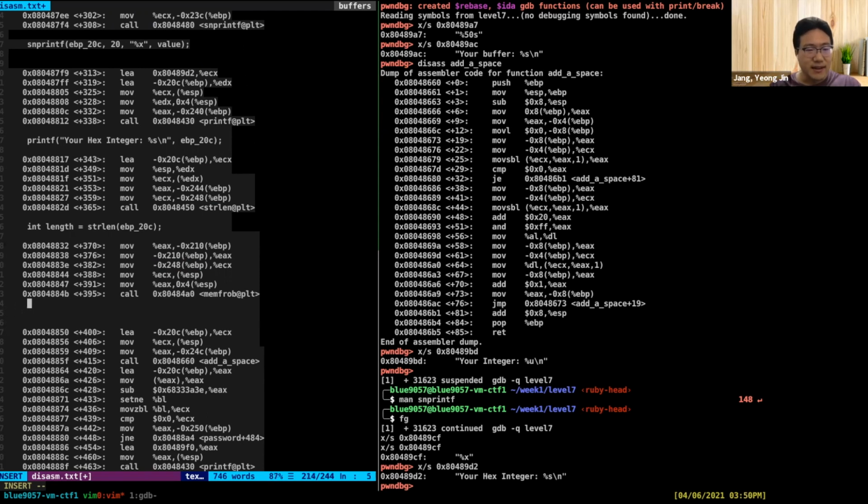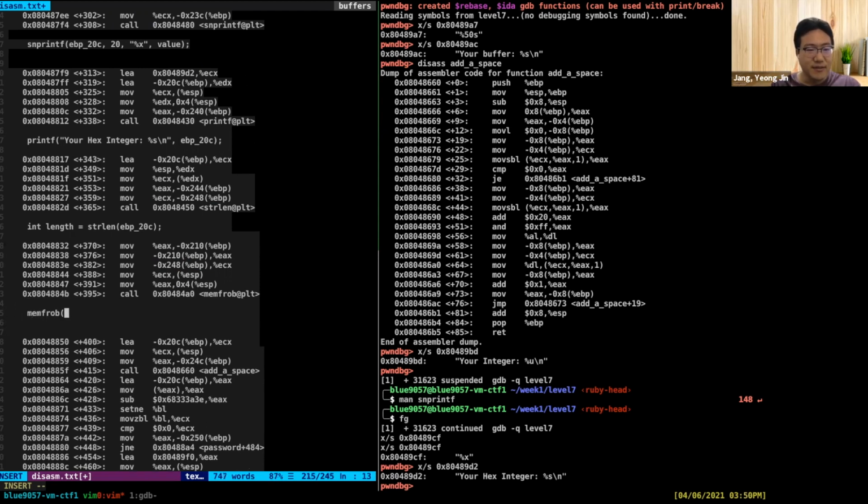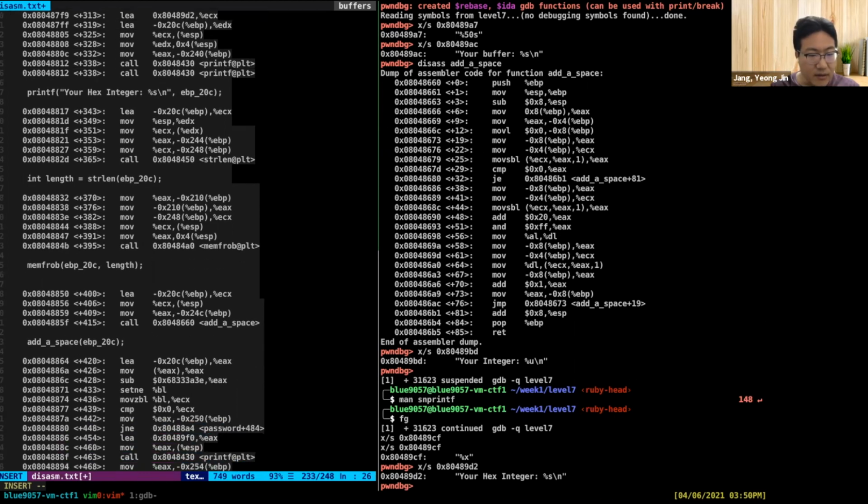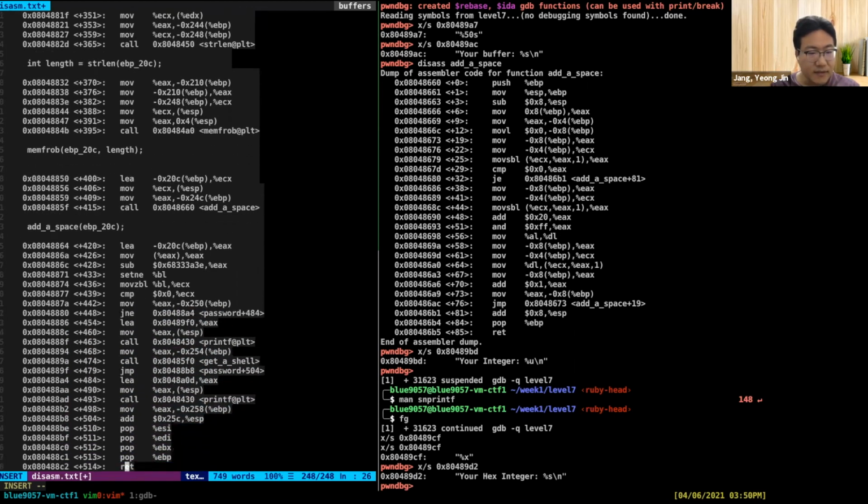So it will apply memprob on EBP minus 20C, and then length. And then it will add a space again, and the first argument is from EBP minus 20C. And then we are about to get to the end.